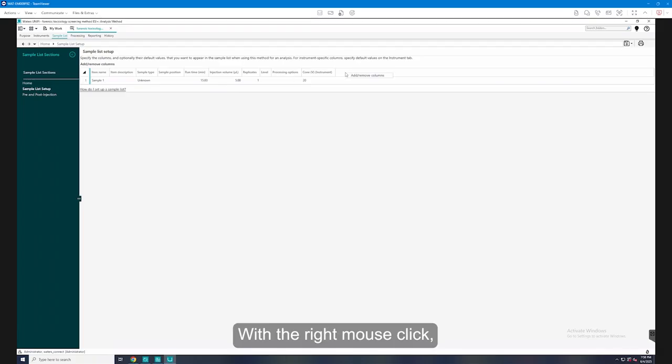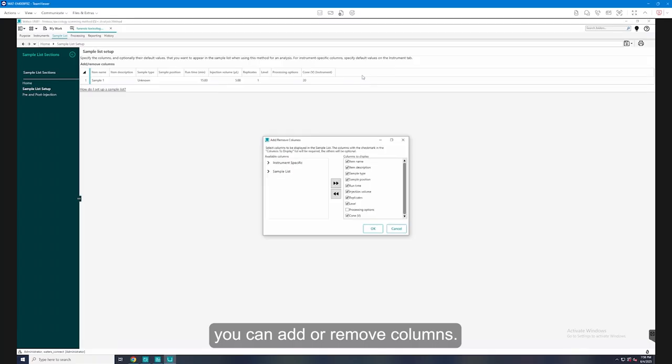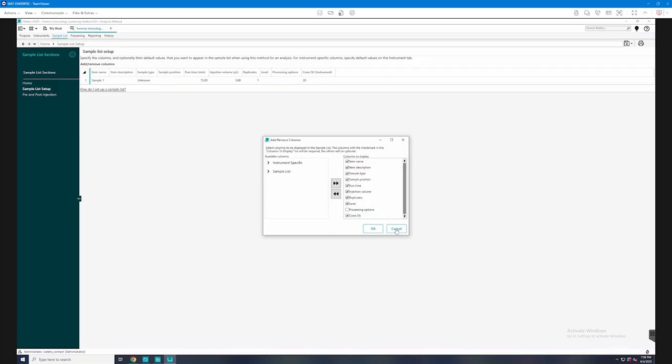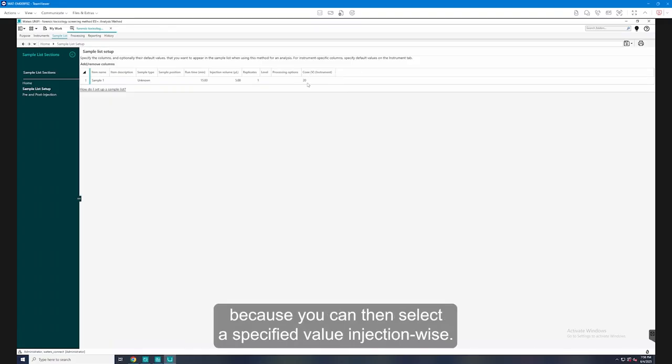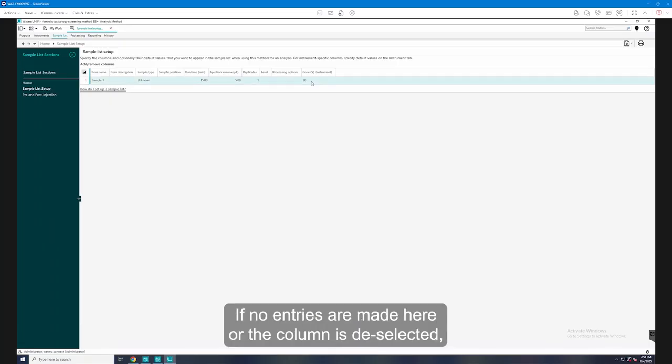With a right mouse click, you can add or remove columns, for example the cone voltage. If you're doing method development, additional columns might be necessary because you can then select a specified value injection-wise. If no entry is made here or the column is deselected, the general value set in the method details will be used.